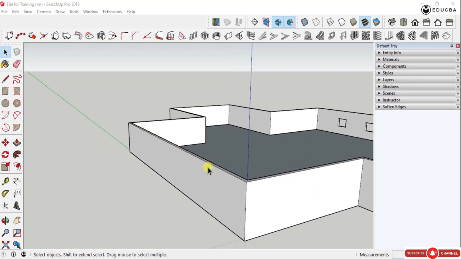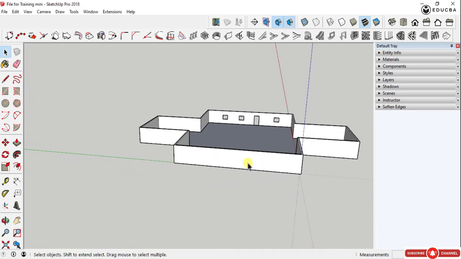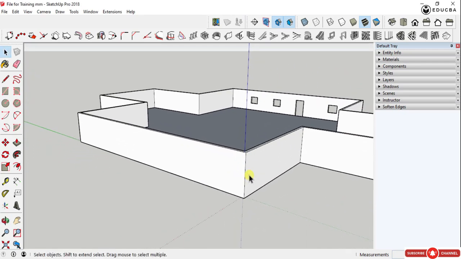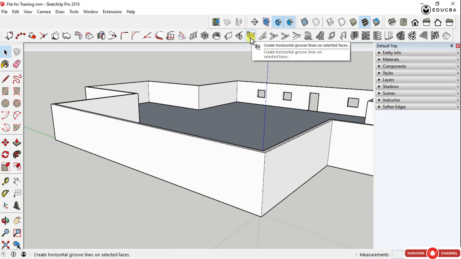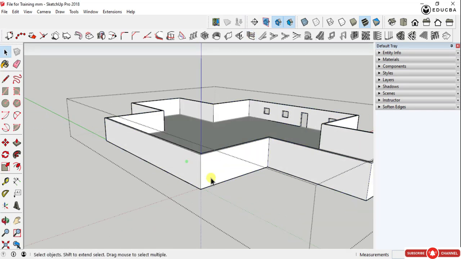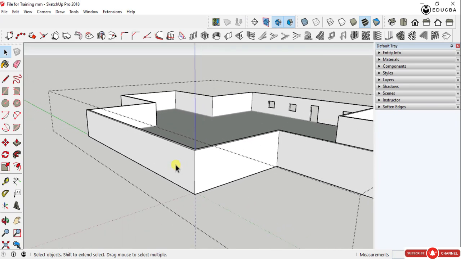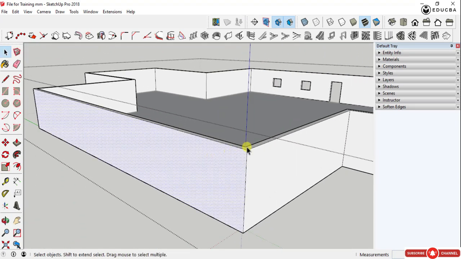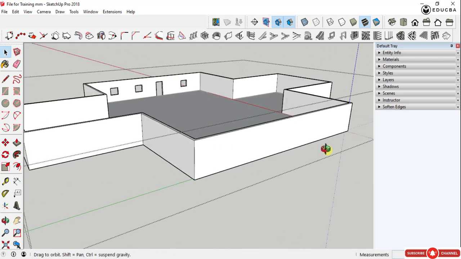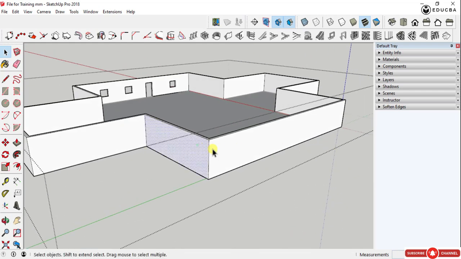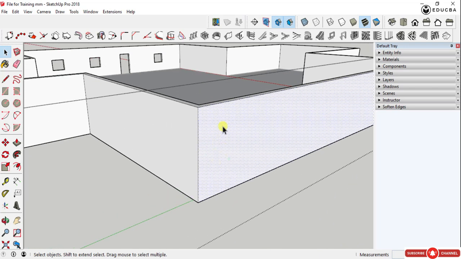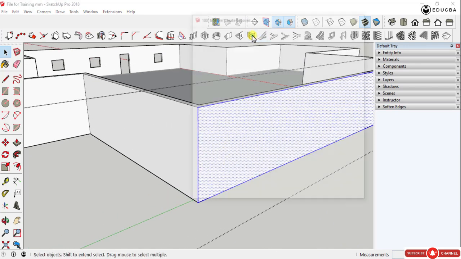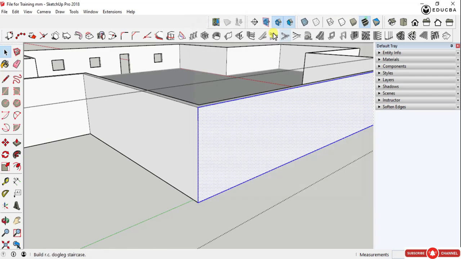Moving on to the next thing, we are now going to learn how to create an offset, an offset for the creation of horizontal grooves. In here, we are going to go inside the group and we are going to consider this wall where we need the grooves. So I'm going to select one of the surfaces. You can see the dotted surface that is selected, and I'm going to create the grooves.